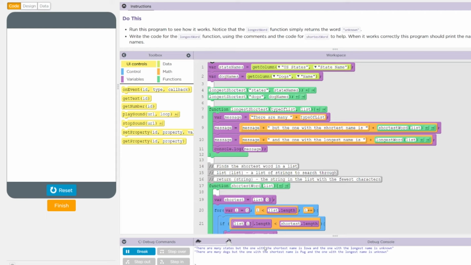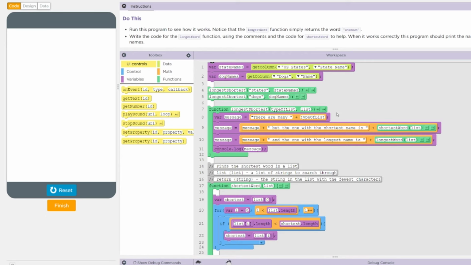There are many states, but the one with the shortest name is Iowa. The one with the longest name is unknown. There are many dogs, but the one with the shortest name is Pug. The one with the longest name is unknown. So it looks like we have to fix that, kids.